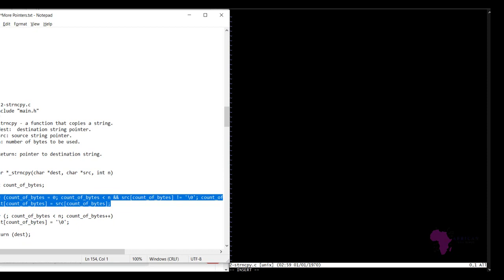So the for loop is going to copy the first n bytes of the src string to the dest string, and it will increment the count of bytes until either n bytes have been occupied or it has reached the null terminating character, or the null terminating byte, which is usually at the end of the string. And here the specific string we're looking at is the src string.